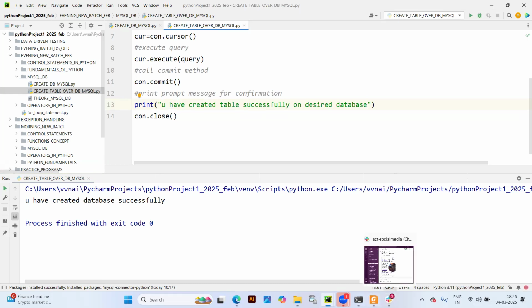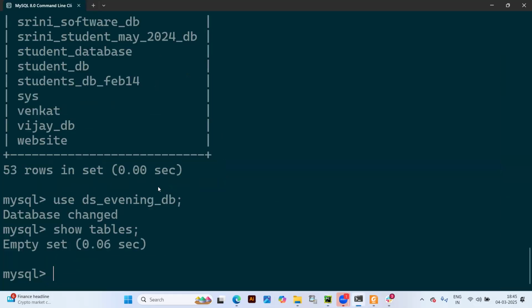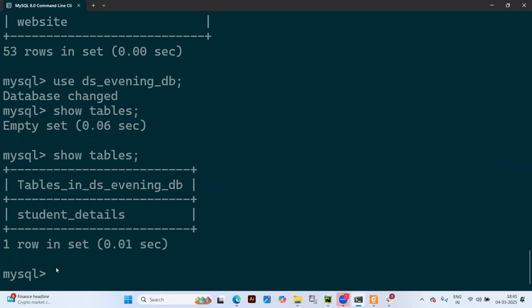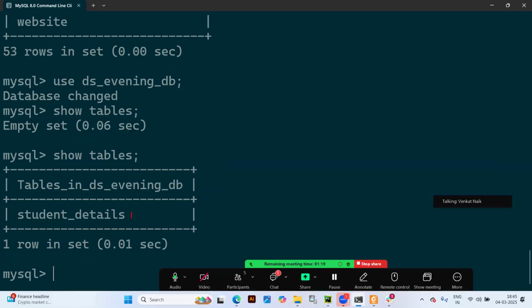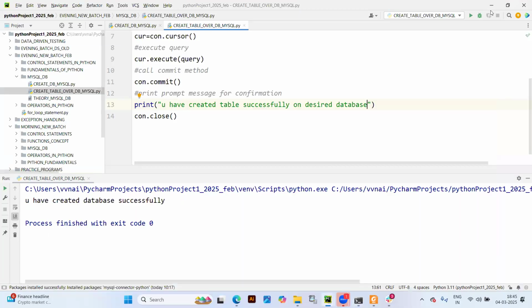So now once you check, earlier there were no tables. Now if you look at the same, the student underscore details table exists. Now the database we have created, the table we have created. So we want to insert the data into the table. Are you clear? Now, how to write the query? Let's see, that's another query.